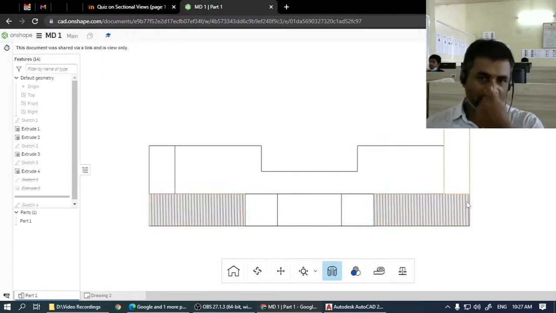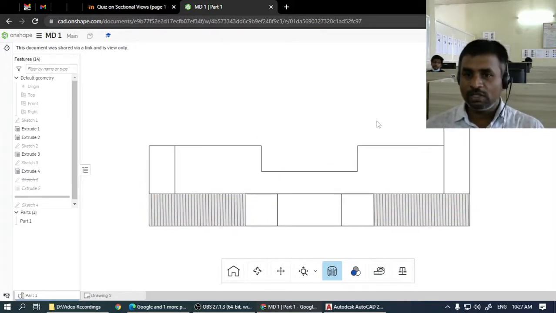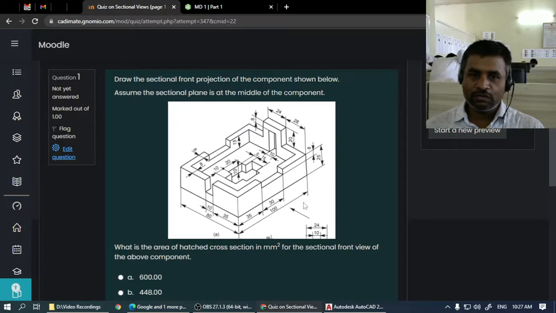But I will not have access to the 3D model when I'm doing it in exams. This is just for understanding purposes. Since you're doing it for the first time, we are provided with the model. So you have to watch these dimensions, and using these dimensions, you should be able to draw it.